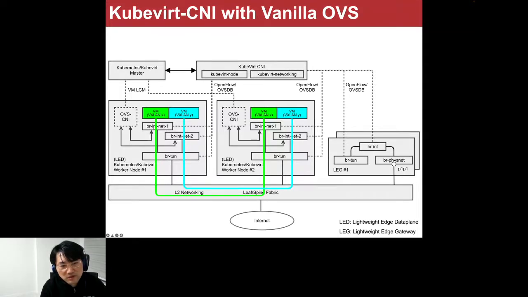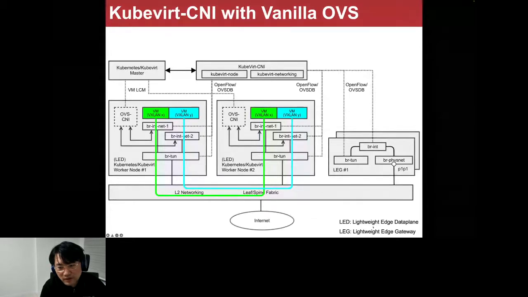And each tenant network will be served by a separate integration bridge, as you can see here. Those bridges will be attached to the tunnel bridge. And for external connectivity, we also introduced another concept called the lightweight edge gateway.